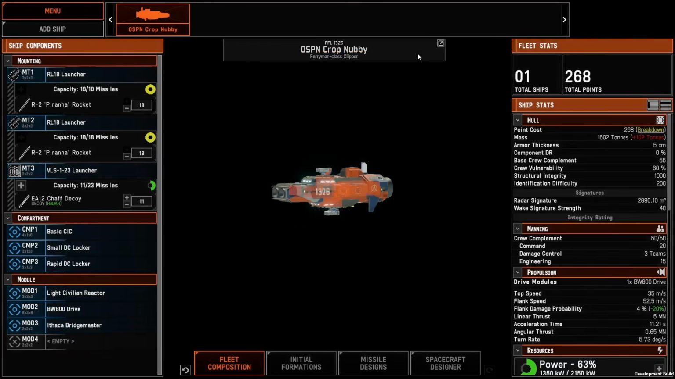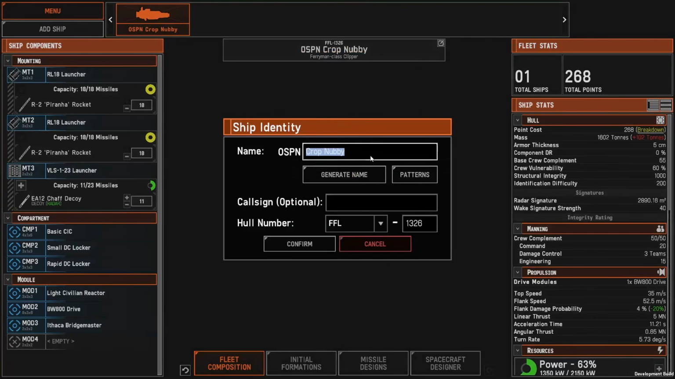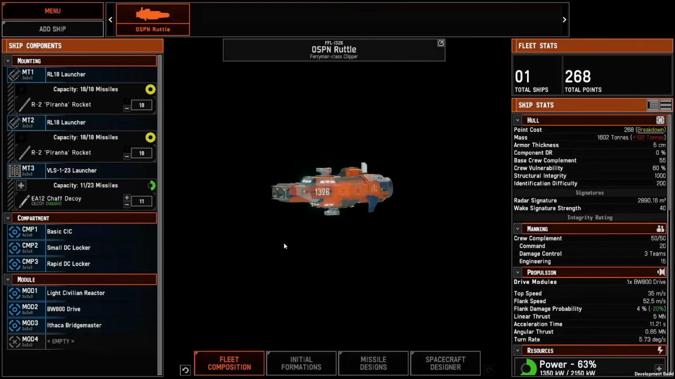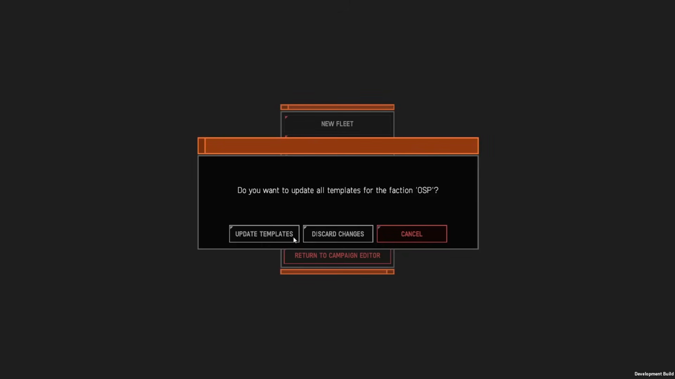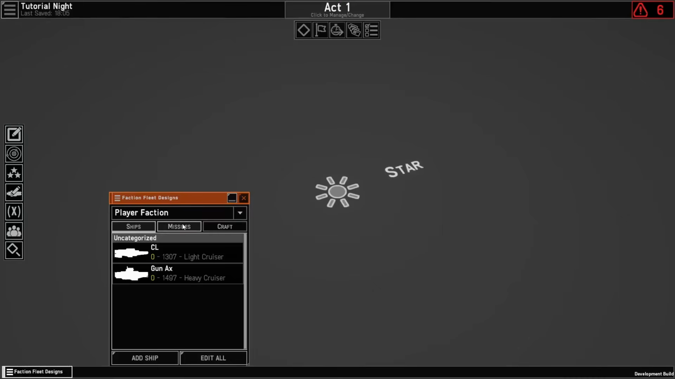Right, here is our basic ruddle. We can rename it. This is the name that will show up in the editor, so you want to name it something useful so you know what it is. Then the way we save it is we go return to campaign editor and update templates. So now that should appear in the protectorate's ship templates.